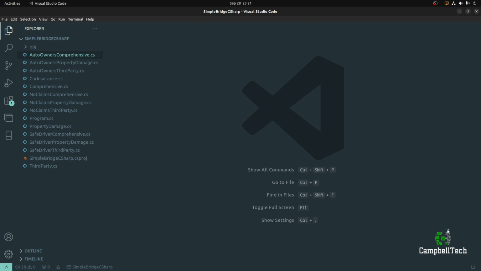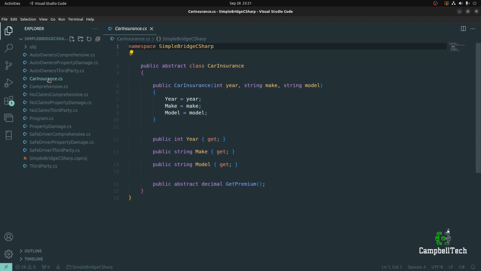We're now going to implement the bridge pattern. You should recognize all of these classes from the insufficient class diagram that I showed you. This is actually the insufficient solution that I've implemented here. Now let's use the bridge pattern to refactor it and make it cleaner. So here you'll see that we have our car insurance class with 3 properties, including a year, a make, and a model of the car that we want to insure. And then it's got a get premium abstract method that you saw on the UML class diagram.